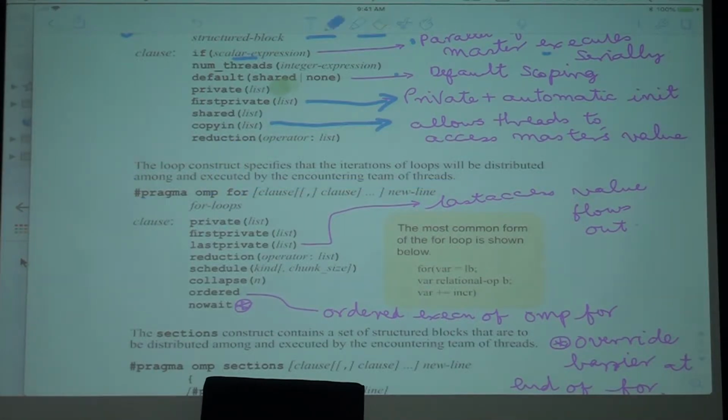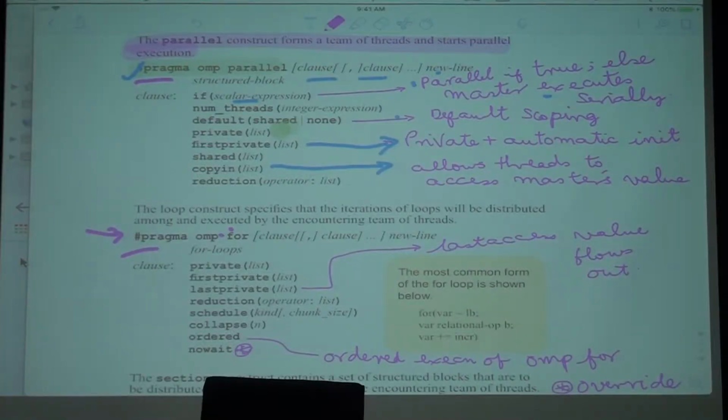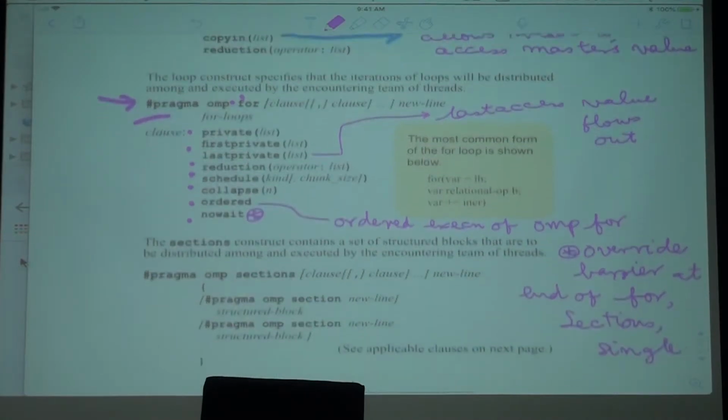So the best way is to use omp for inside an omp parallel, because inside omp parallel there is a large team of threads that are ready. They will all encounter omp for and then they can execute it. If you use this at the top level, there is only one thread, the master thread, that encounters it. You don't get any parallelism there. Anyway, so there are these private, firstprivate, lastprivate, reduction, schedule, collapse, order, nowait. Let's read it whenever we need, but that's available.